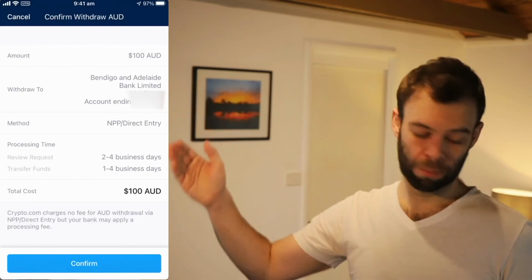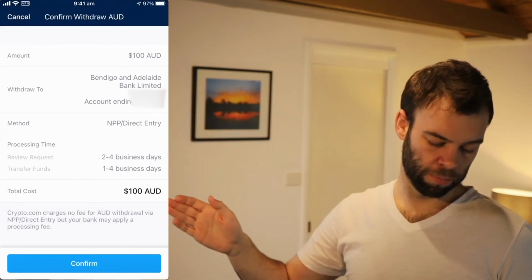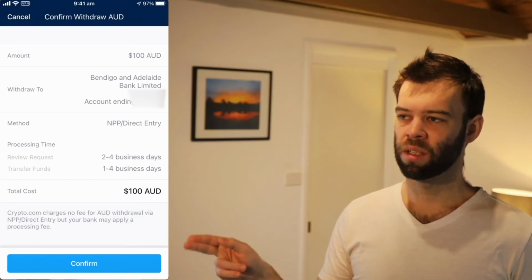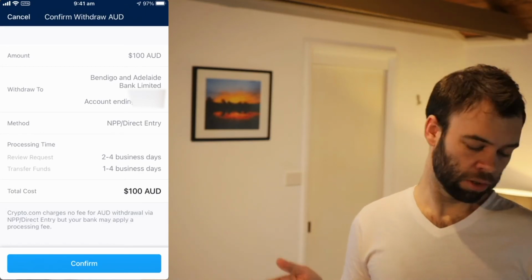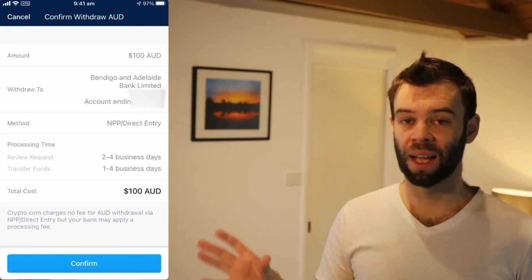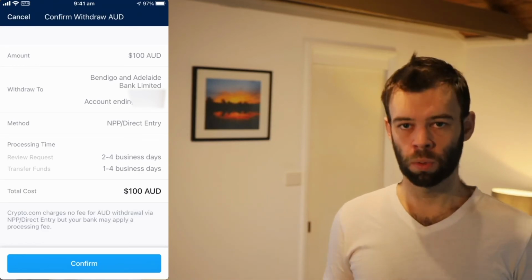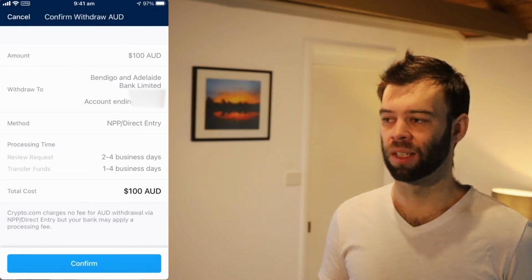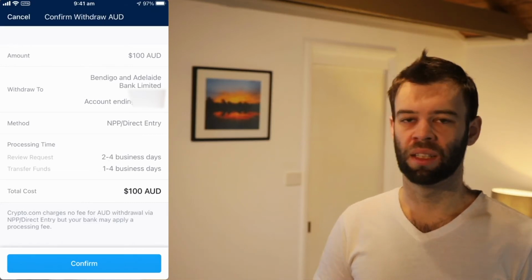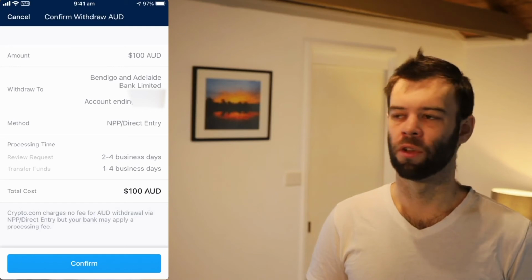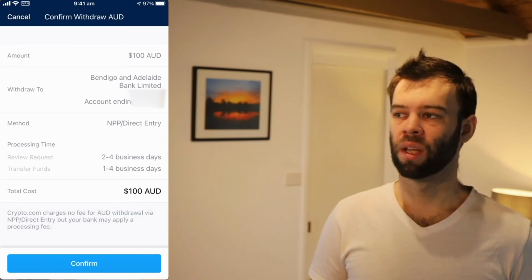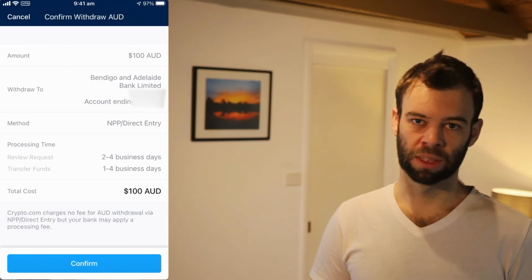It'll show you what's happening and ask you to confirm. Now there are no fees on this withdrawal, but Crypto.com does note down the bottom here that your bank may charge you a fee to receive the deposit. I have not come across any banks that do, but it is worth just noting that. As far as I'm aware, there's never been a fee on those deposits. Once you're done, click confirm and it will go through and begin that withdrawal process.